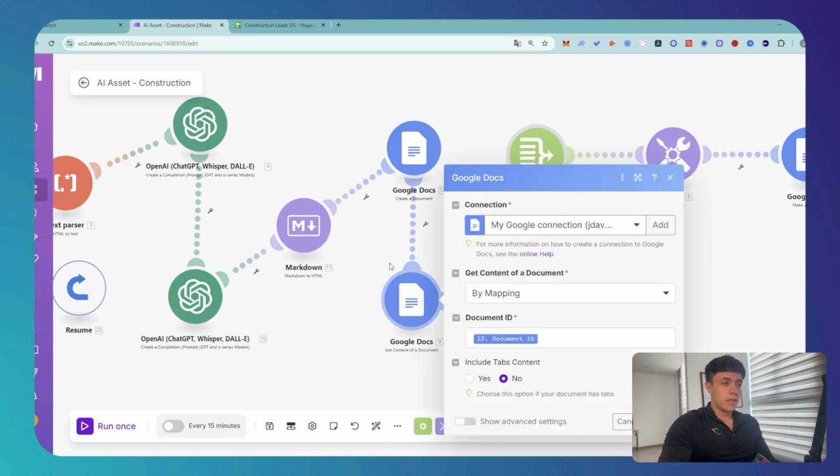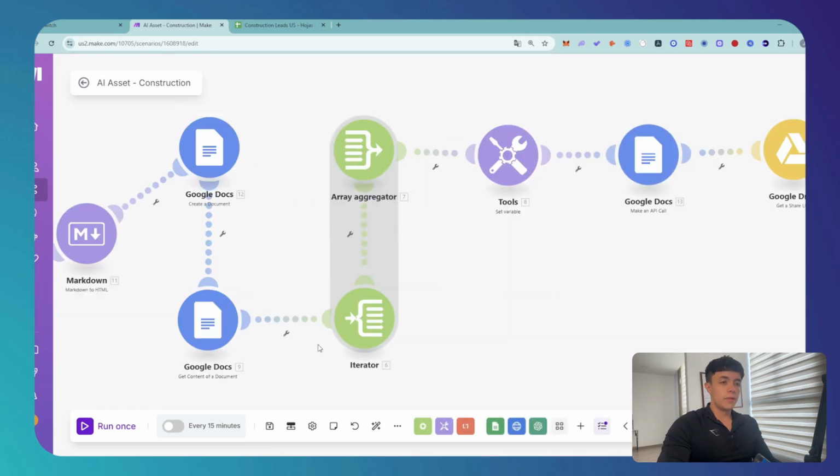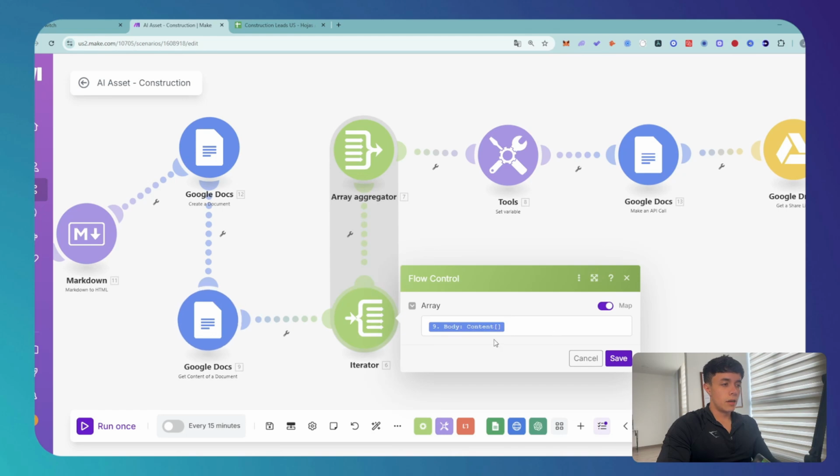So I had to get another module which gets the content of this document. I'm passing it the document ID from the previous node. Right after I get the content of the document, I have to iterate over the list of the content inside that document. This is weird, because this module right here outputs the full content of the document but divided in a list by items, and each item has an index, right?